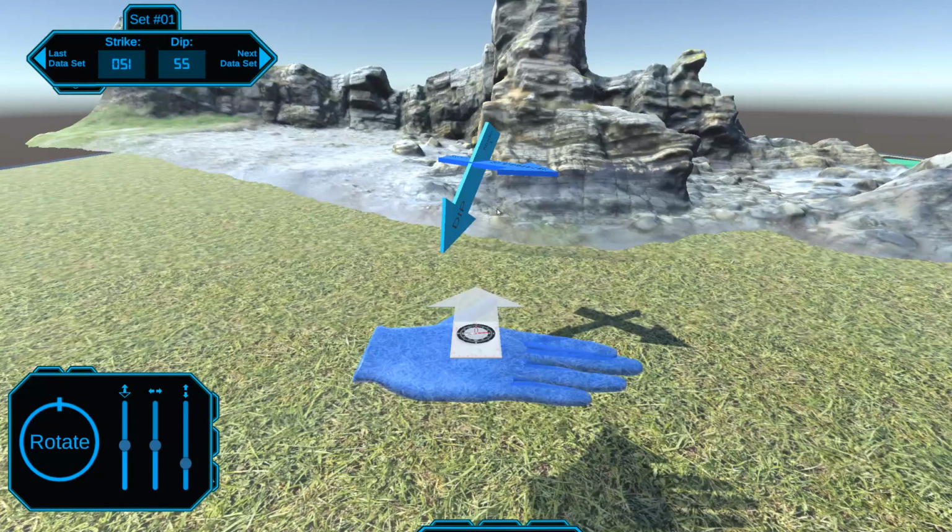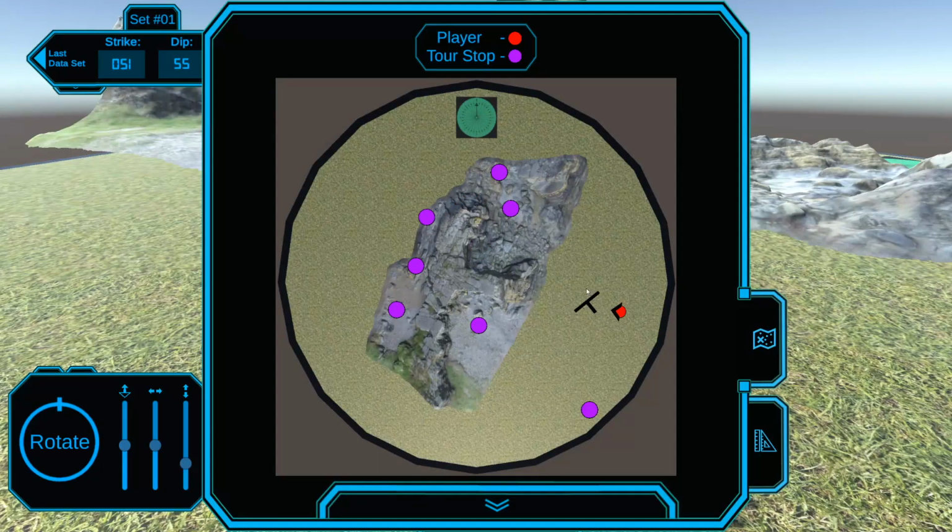When strike and dip measurements are saved, a strike and dip symbol will be placed on the world map at the corresponding location and direction of the measurement.